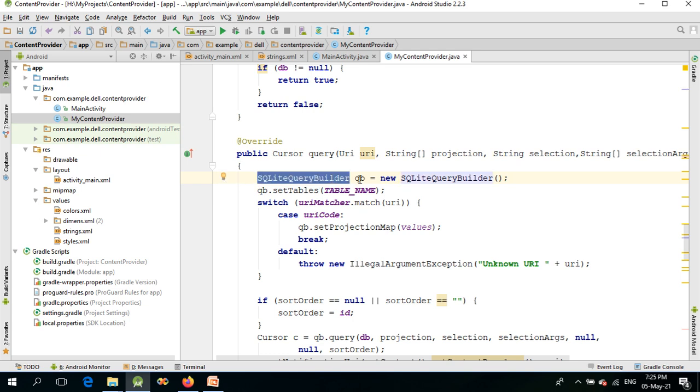Under the query method, we are declaring the SQLiteQueryBuilder class object. So SQLiteQueryBuilder qb is equal to new SQLiteQueryBuilder, and this class is used to form the query which is to be executed on the particular database, right? And we are calling qb.setTables, and we are passing the value of the table name.